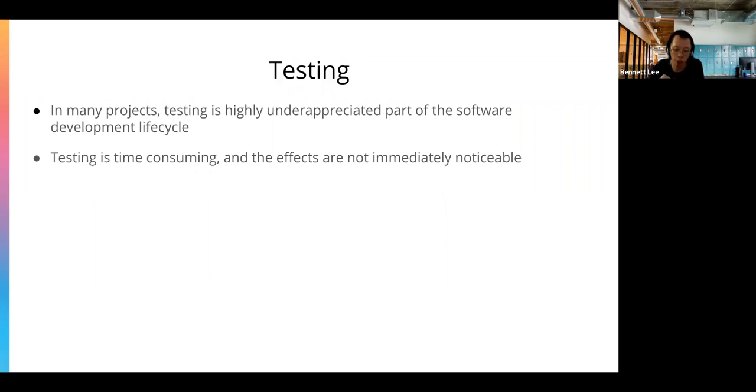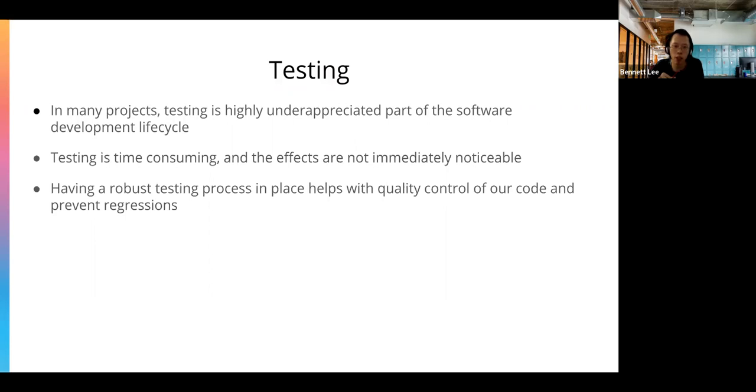But I will say that having a robust testing process in place does help with quality control of our code and prevent what we call regressions. Regressions are when you develop new features in your application and those new features introduce bugs on existing features, which are very common. So having some sort of guardrails in your application helps enforce some sort of quality control.